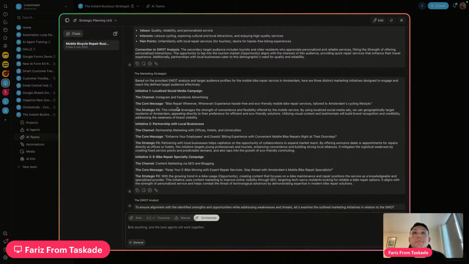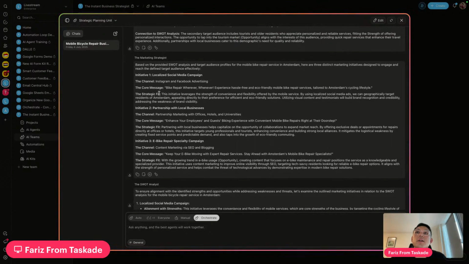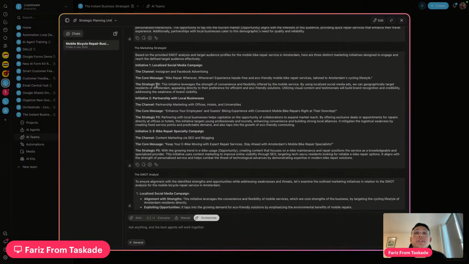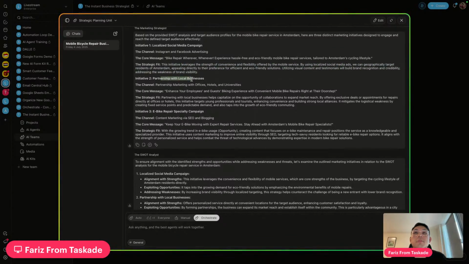Then there's the marketing strategist: three marketing initiatives designed to engage the people. It told us to focus on Instagram and Facebook advertising. The core message will be: bike repair whenever, wherever. Strategic fit. Okay. And then partnership with local business. It suggests partnering up with offices, hotels, and universities.